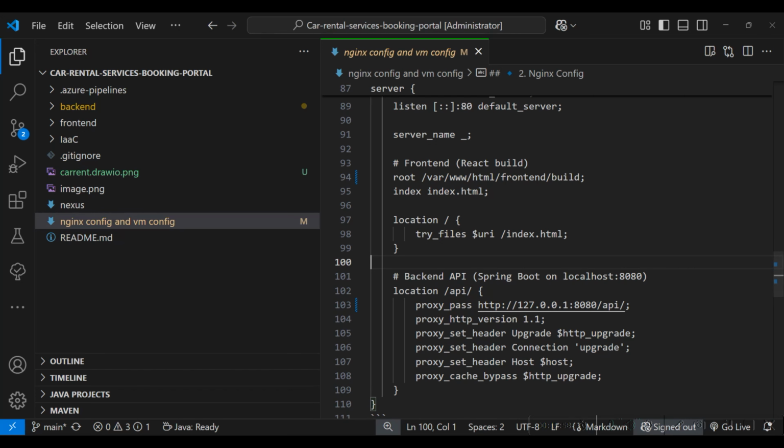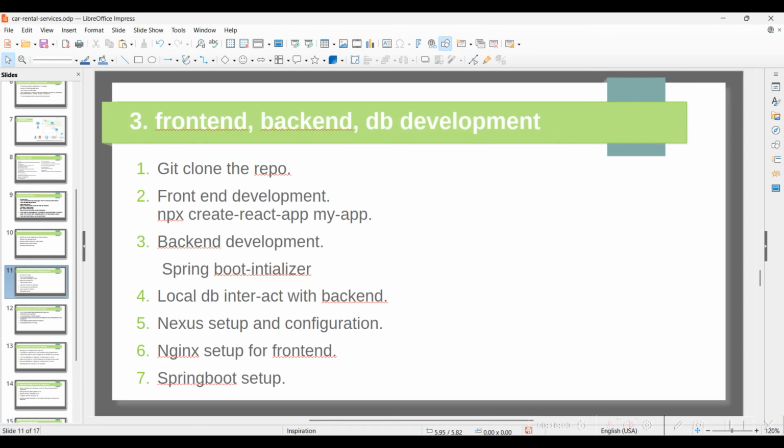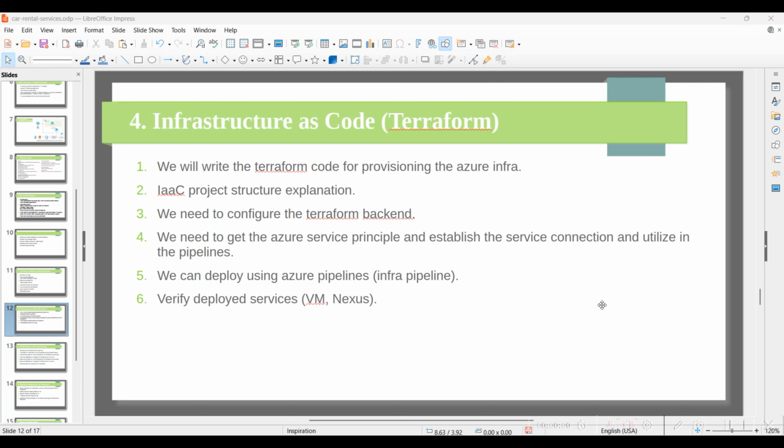Now, this is the one-time setup. Once you complete the local development, after that we will see the Terraform code. Four: Infrastructure as Code, Terraform. First of all, we need to write the Terraform code that will provision the Azure infrastructure. After that, we need to organize the infrastructure as code project directory structure.